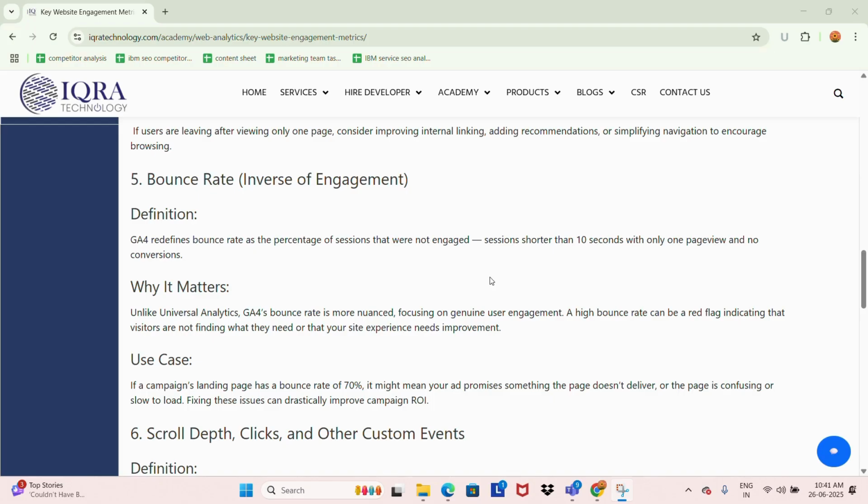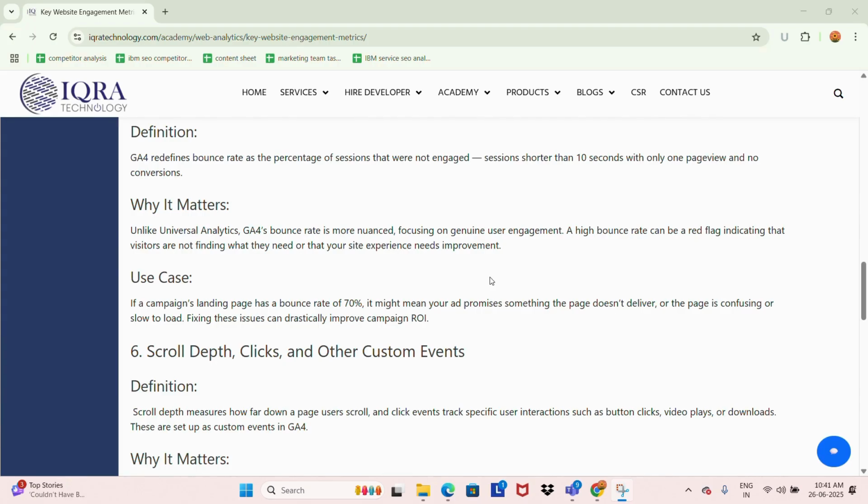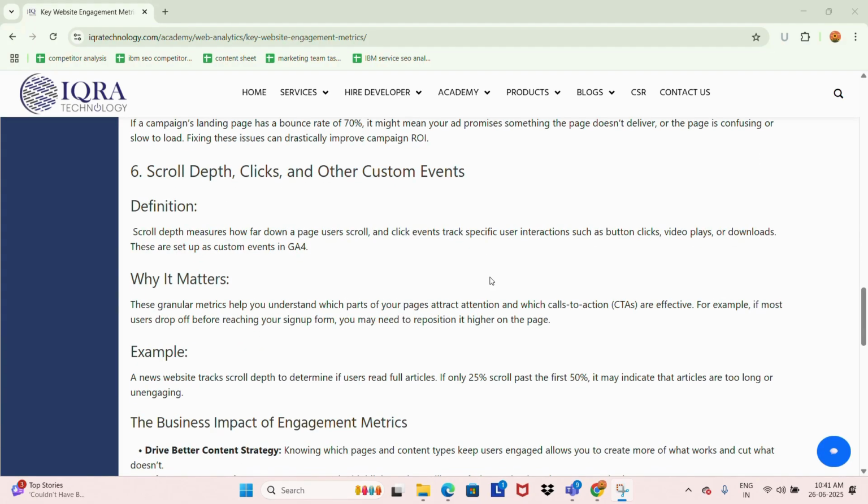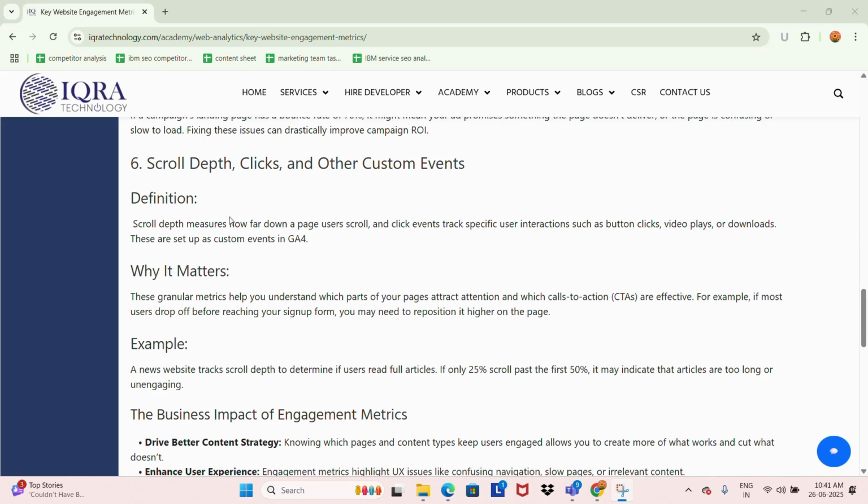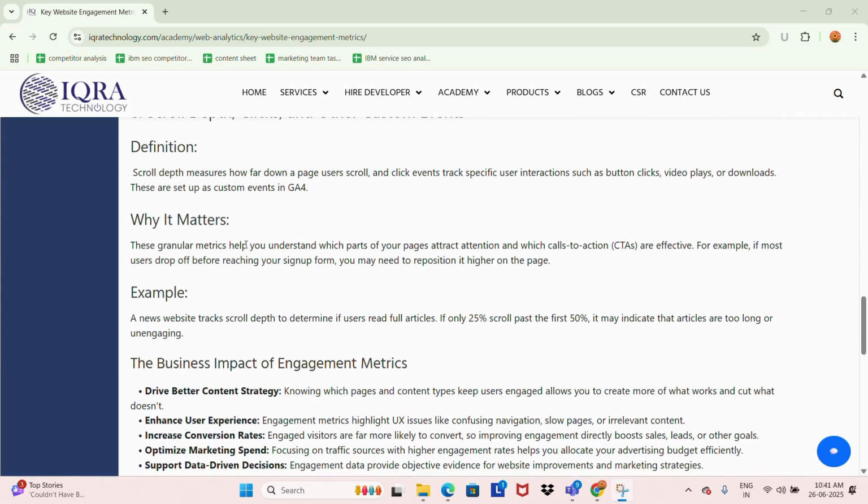Then there are your custom engagement metrics and their goal. Those are scroll depth, clicks, and other custom events. Scroll depth measures how far down a page users scroll, and click events track specific user interactions such as button clicks, video plays, or downloads. These are set up as custom events in GA4.